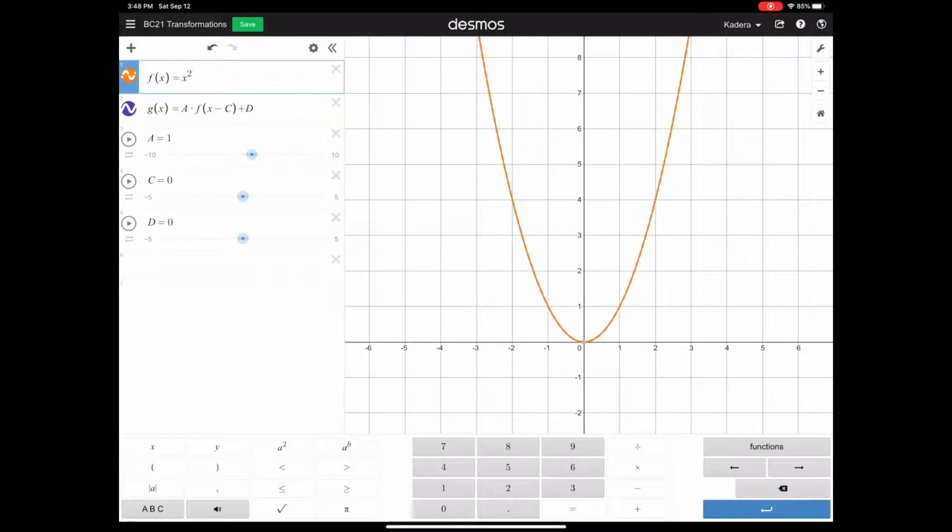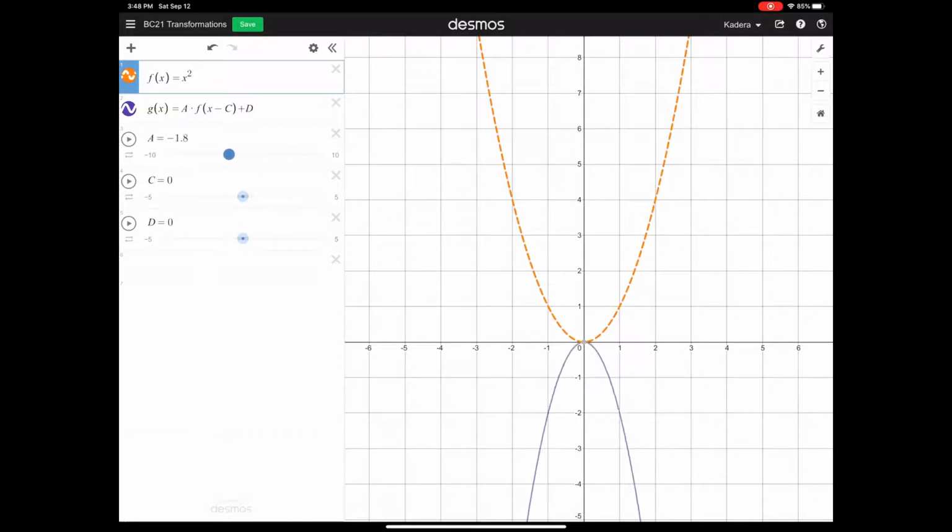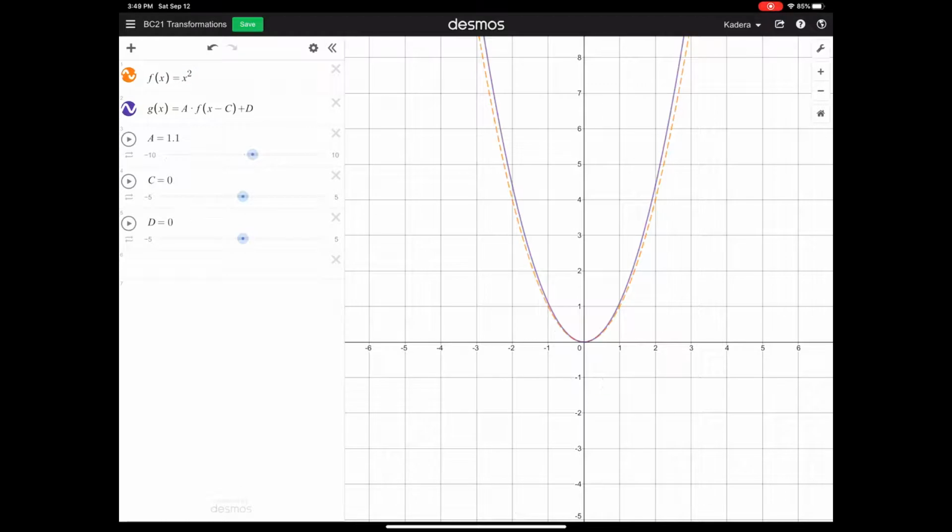If I grab this slider for the a value and I increase it, so a value is now 5.5, 5.6, there we go, and up and up and up it goes. You notice that it gets a lot steeper. If I bring it back down, you'll notice that it starts getting wider, and if I drop below 1, it gets much, much wider. As soon as I go negative, the parabola is facing downwards, and if I go really negative, it's going to go steeply downwards in both ways. Okay, the standard number for that would be a 1.0.